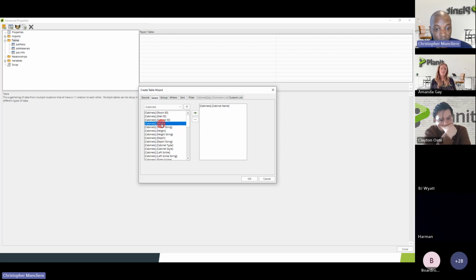Right now, I would just simplify and say I want the exact width, not really the ones from my preferences. So I'll also include the height and the depth. And that's all I will do for now. I just say I want to select cabinet name, width, height, and depth, and that's what I want to show on my report. And I hit OK.